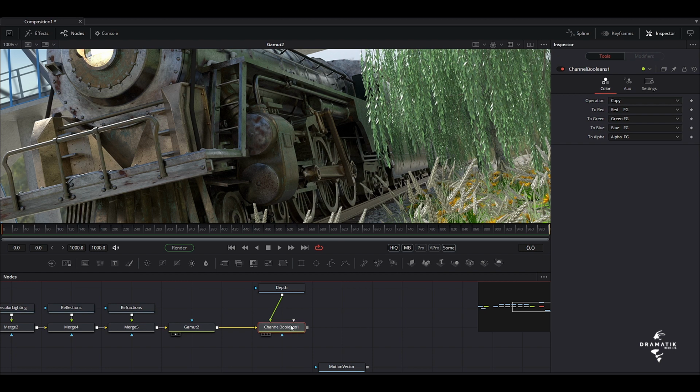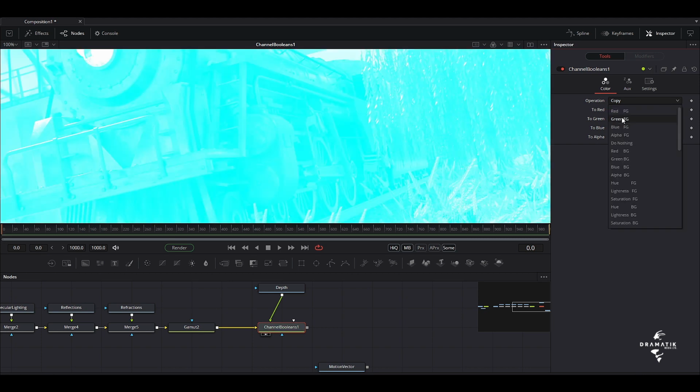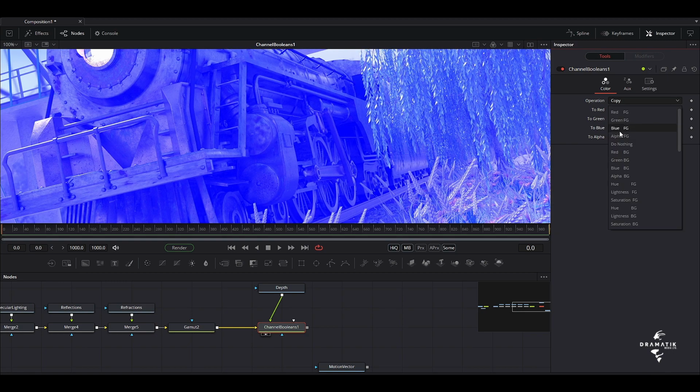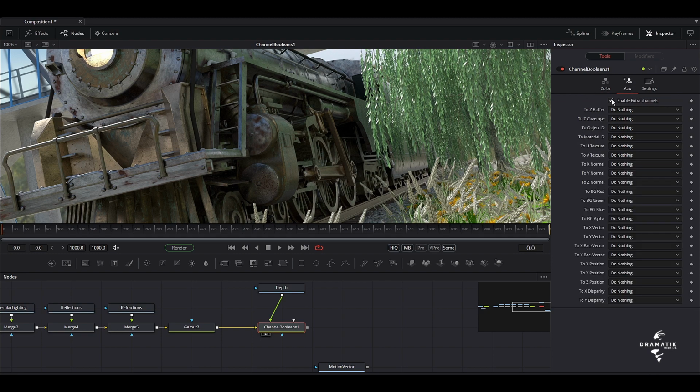Let's just retain this first of all. So let's just go here and let it stay at copy. Okay, and then here we're going to ask it to do nothing, still, even on the alpha. Do nothing. Then go to this next tab, and on the Z we enable extra channels, lightness, foreground.